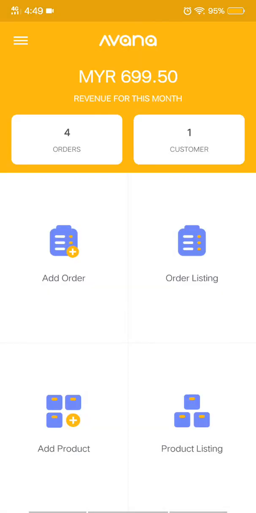Just to let you know that the most interesting feature about this AVANA mobile app is that we can add order manually in order to tally with the stock in dashboard. Okay, this is very beneficial whenever we are running a bazaar or involved in any event.